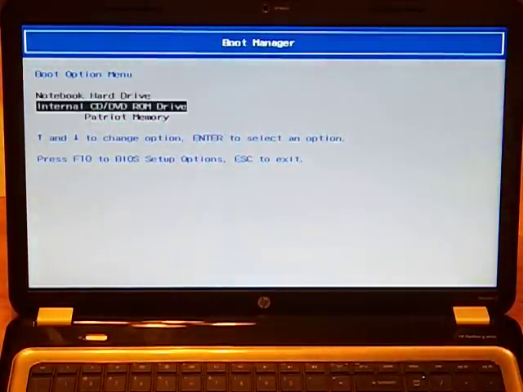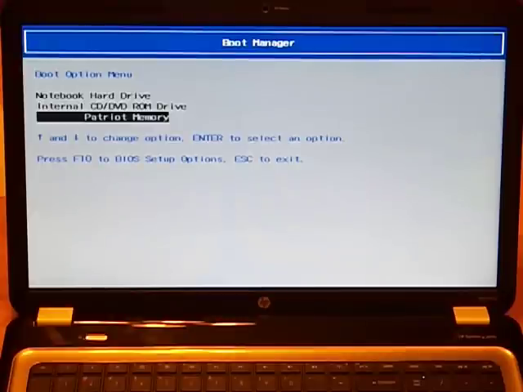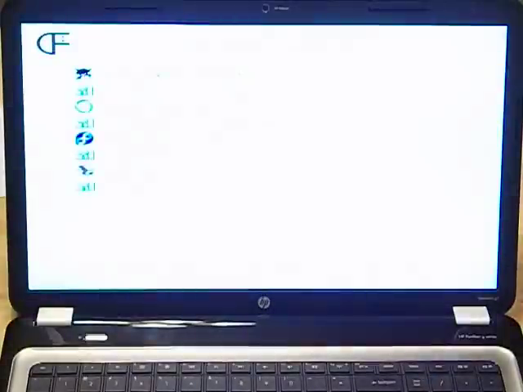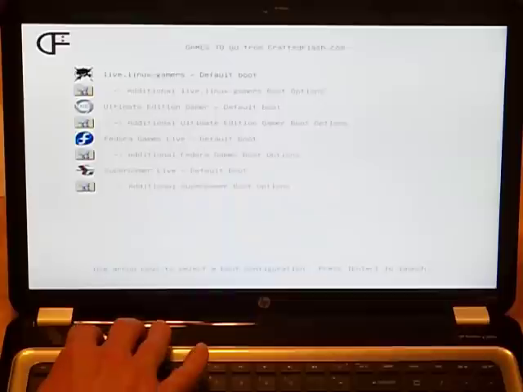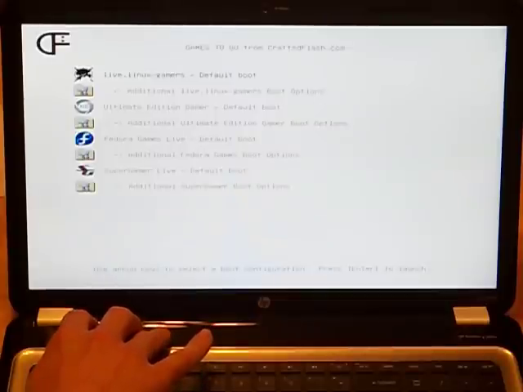Now we use the arrow keys to select Patriot Memory, which is the manufacturer of this USB drive. As soon as we press Enter, the computer begins loading the distro list from the USB drive. Now we can move around with the arrow keys and select a distro that we'd like to boot. This USB drive contains several gaming distros. But now that we've got the list booted up from the drive, we can power down and move on to method 2.